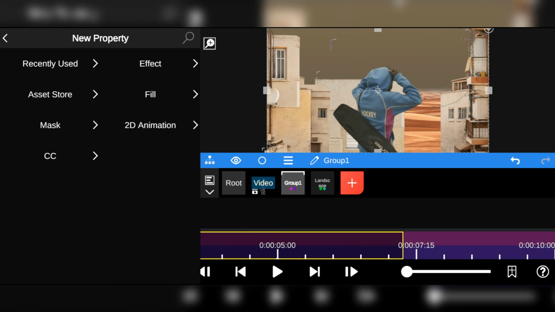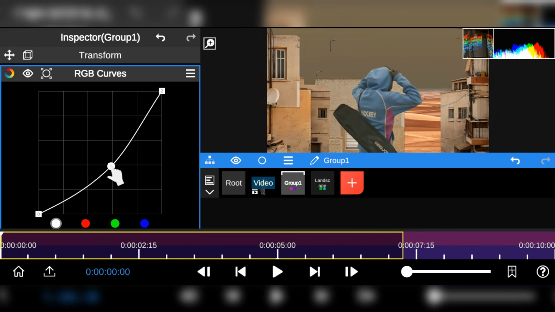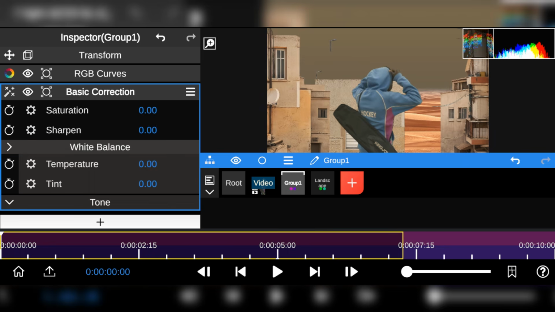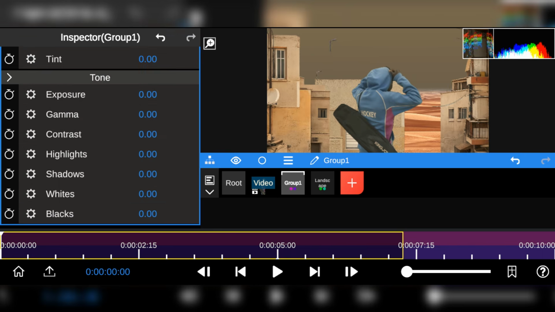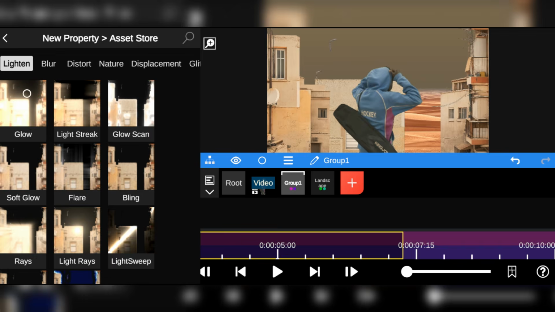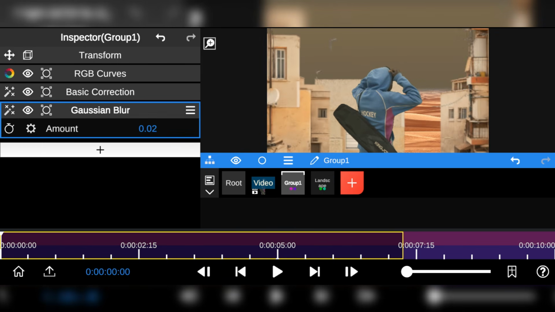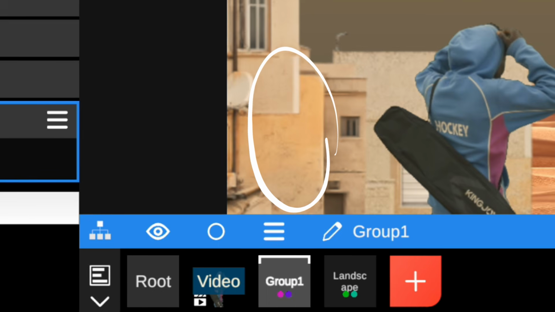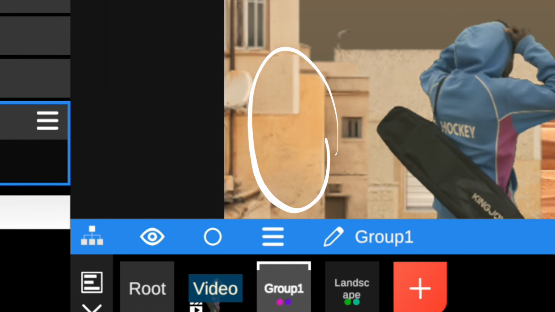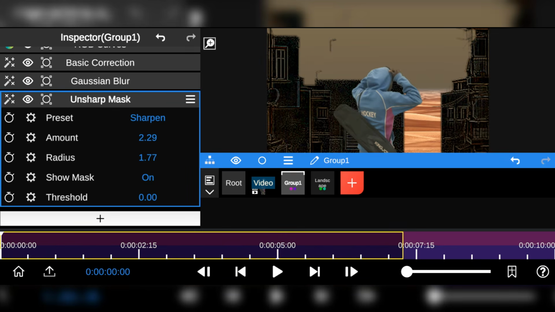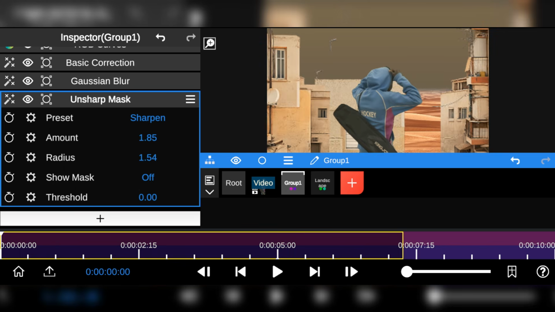Now that everything is in place, I'm going to add the RGB curve to control the brightness and exposure of the buildings. And just like we did earlier, I'm also going to use the basic correction to give them a warm look and restore some brightness. And then I'm going to add the Gaussian blur to make the building less sharp than it is. And with that done, I think it looks good, but a little bit too soft. And to fix that, I'm going to add the unsharp mask.